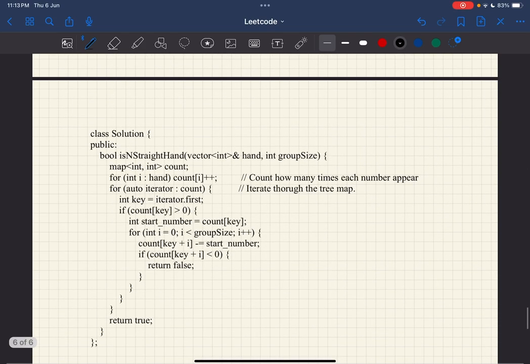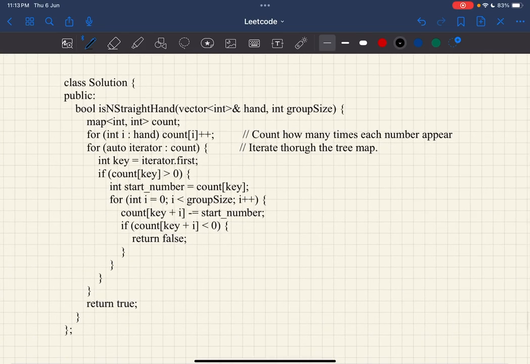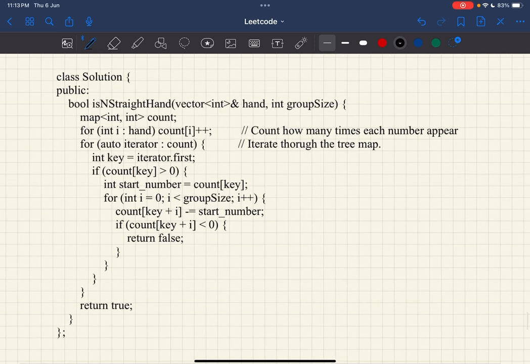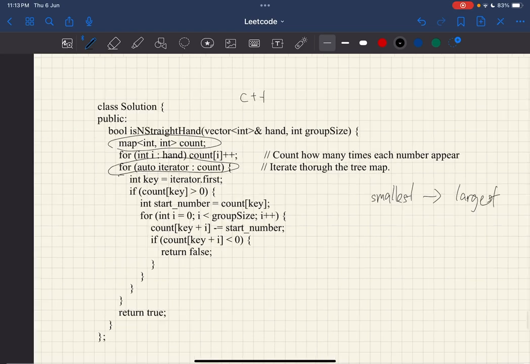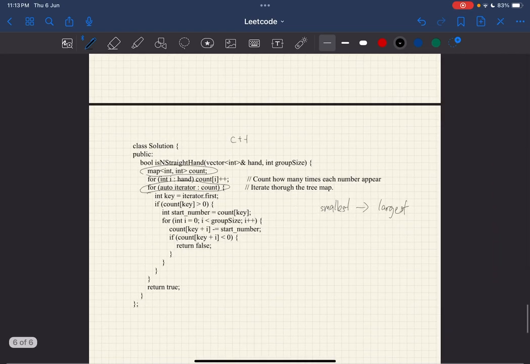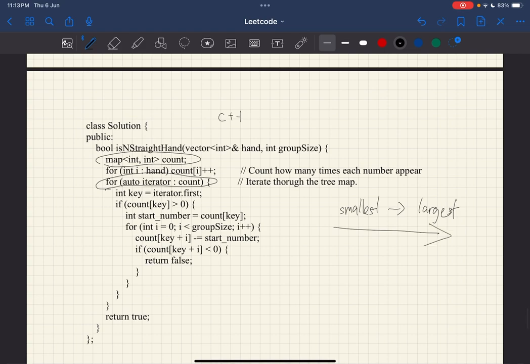How can we do this? Okay, so at first, this is a map. The map we are using is in C++, and the map in C++ is actually a tree structure. So when you iterate through the map, it actually iterates from the smallest to the largest. So no worries if there are random numbers, you would go from smallest to largest.